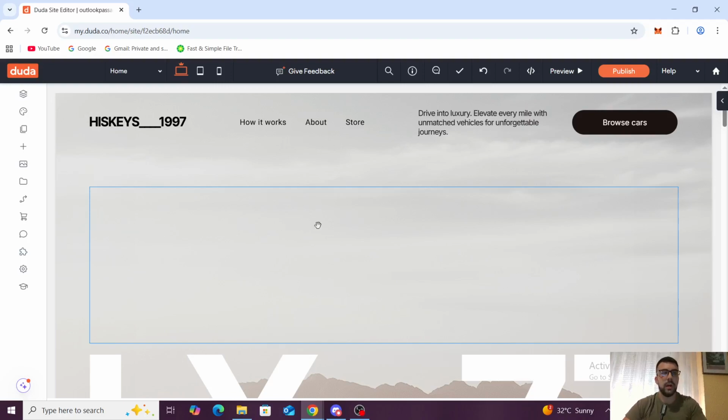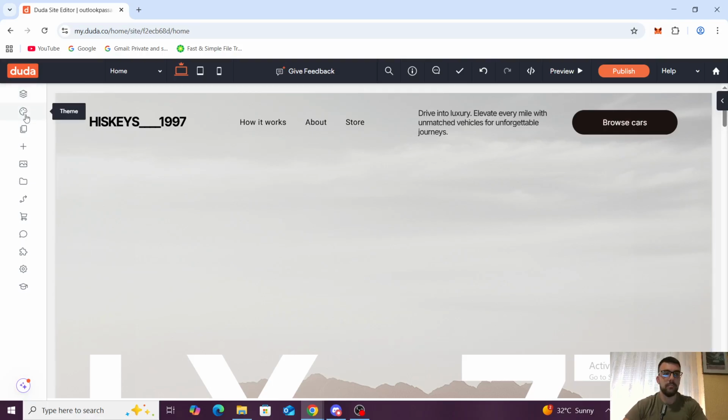Today I'm going to show you how to create a blog with Duda website. Now the first thing you want to do is to open up your web version of Duda. Once you go to your website builder, you can see on the left your theme, layer, pages, widgets, media, content, personalize, sell online, blog, app store, SEO and settings, and learn.